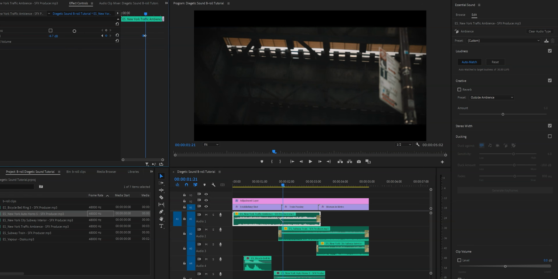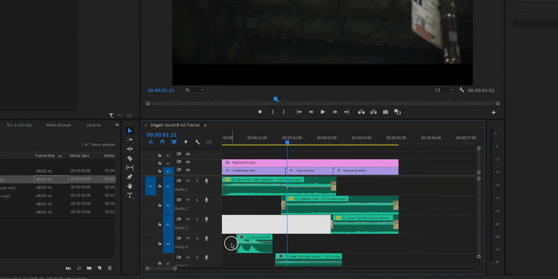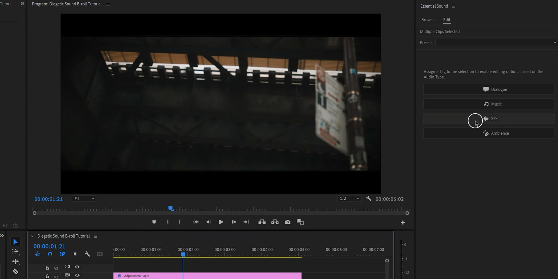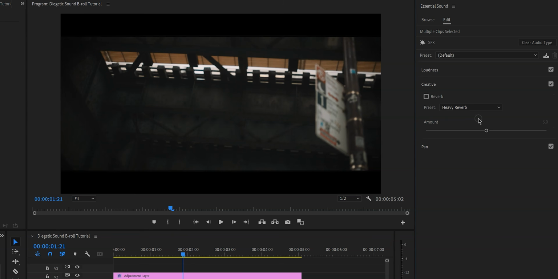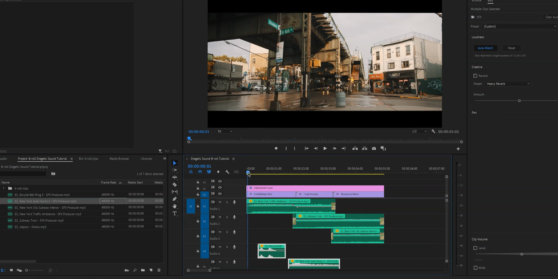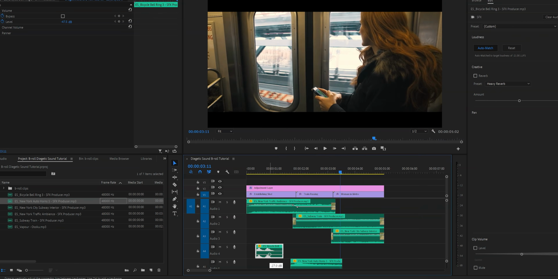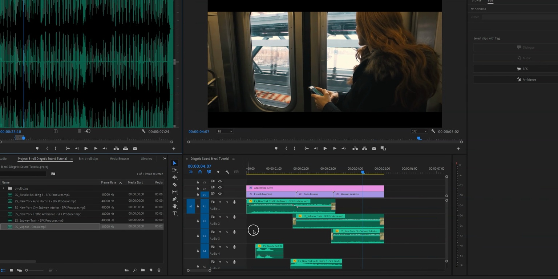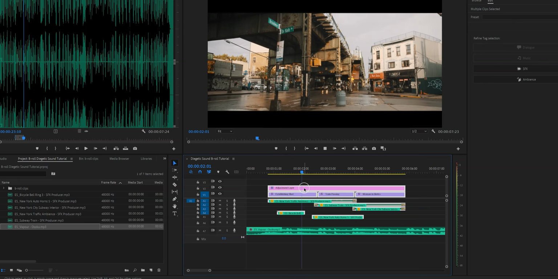Alright, it is time to do the same thing for our sound effects. So select your sound effect and then go to the Essential Sound panel and click on SFX. Then go to Loudness and click on Auto Match. And then it's just a matter of tweaking everything a little bit, like changing the volume and of course adding the song. Alright, let's have a listen.